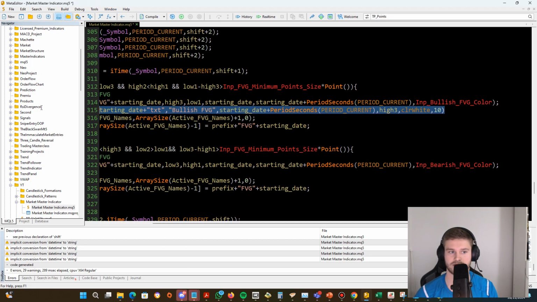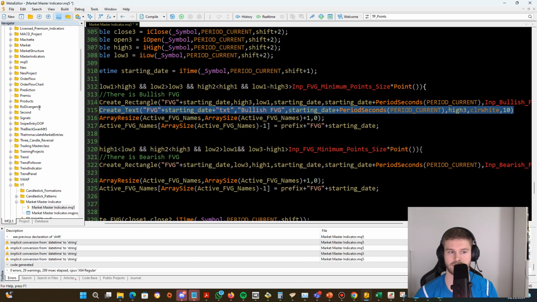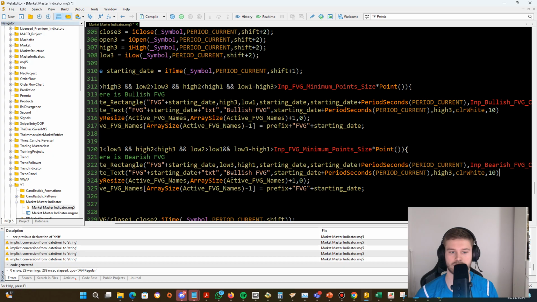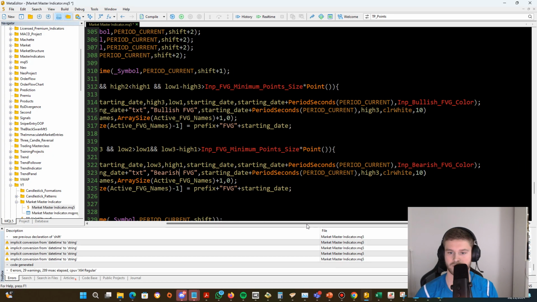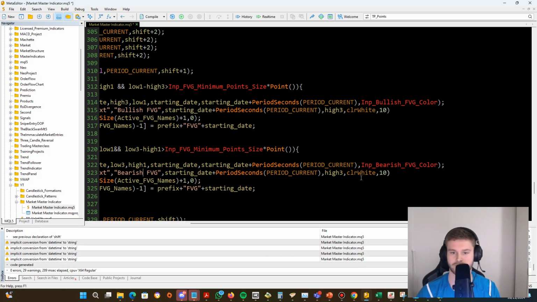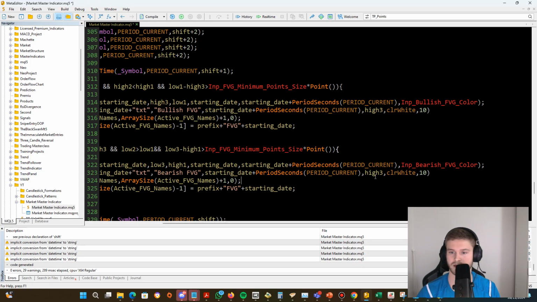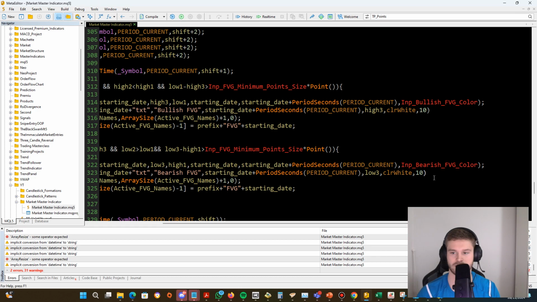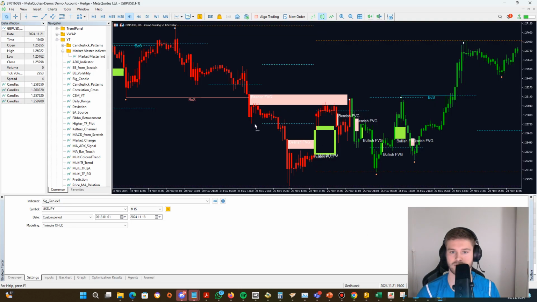So now let's just do the same thing here. Bearish fair value gap. Good. And I think now it's low 3 right here. And I think it should stay the same. I think this should work. So now we have this text right here.